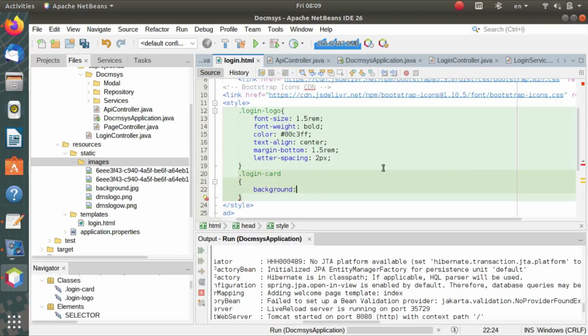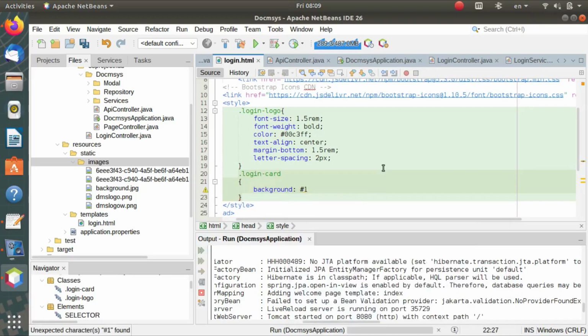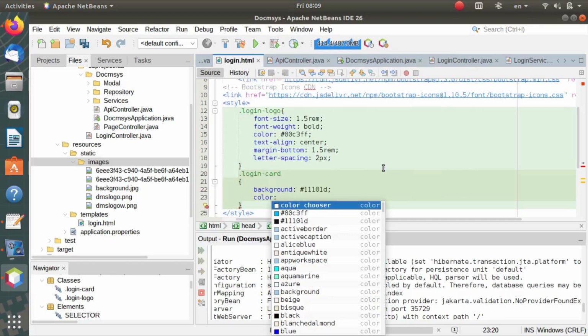I use hash 11101D as the background color, and color of font: what is the color of font? I use the white F.